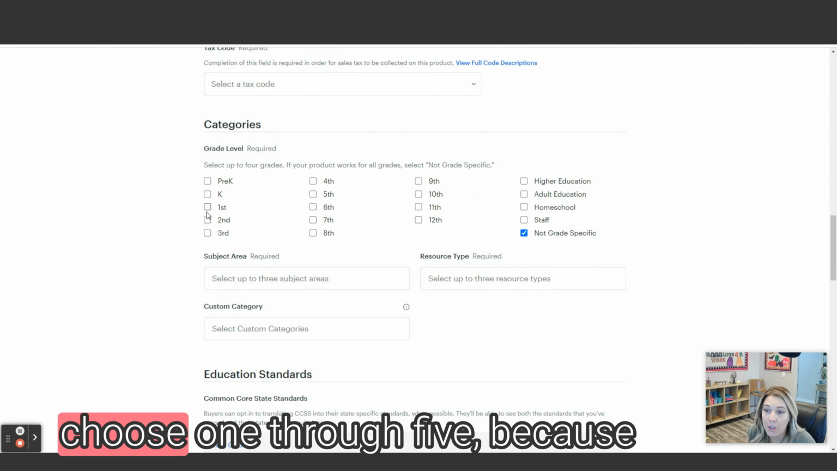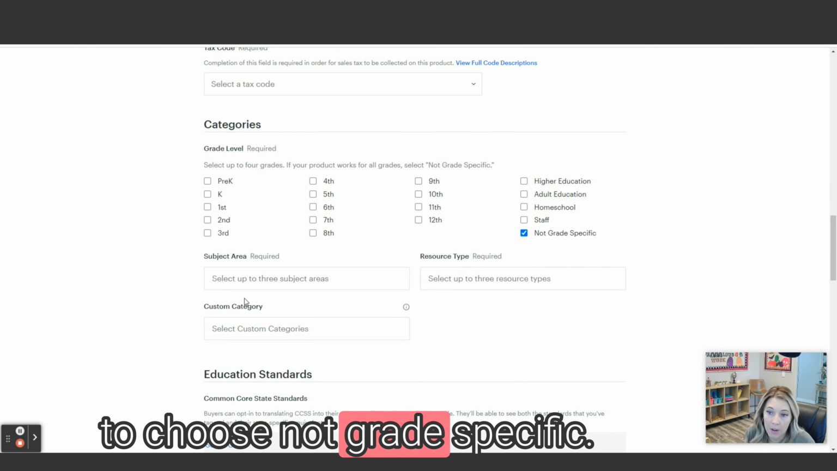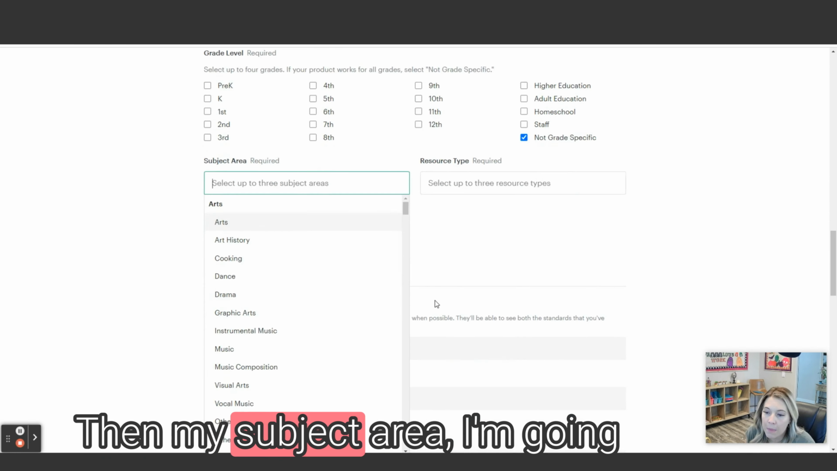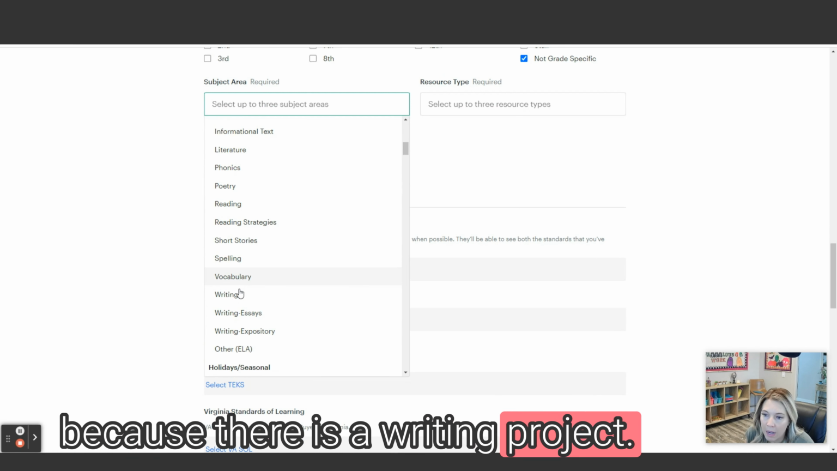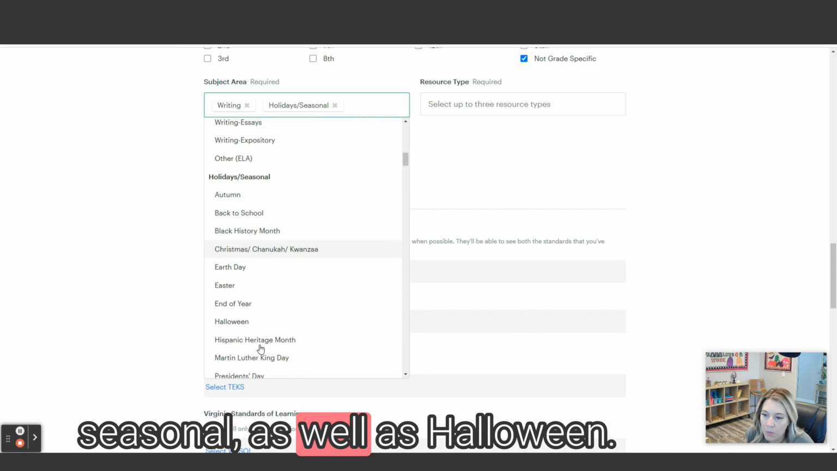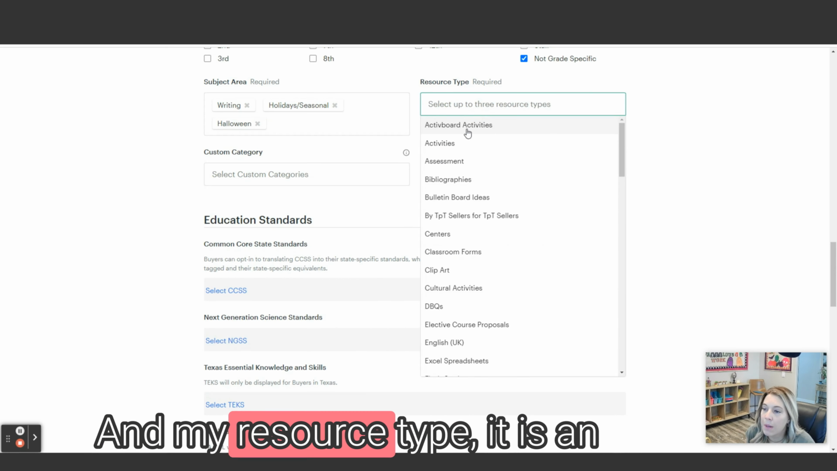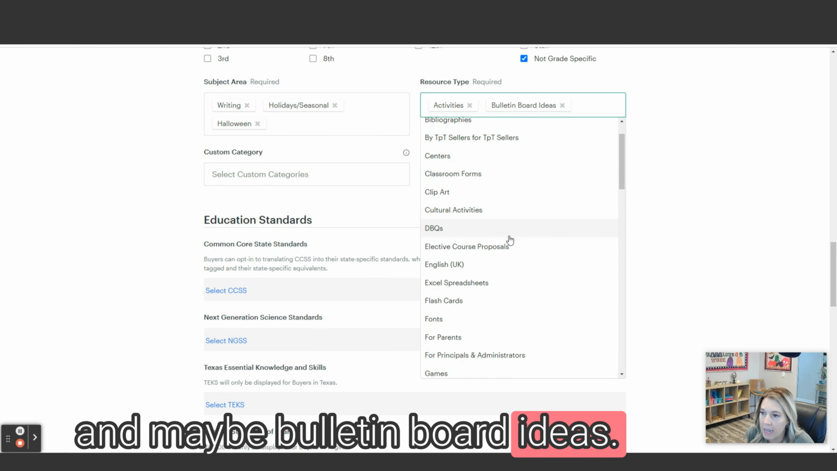But because I don't want to choose 1 through 5, and I can only choose 4, I'm going to choose not grade specific. Then my subject area, I'm going to go ahead and choose writing because there is a writing project. Then I'm going to say holiday, seasonal, as well as Halloween. And my resource type, it is an activity. There's a writing activity and maybe bulletin board ideas.